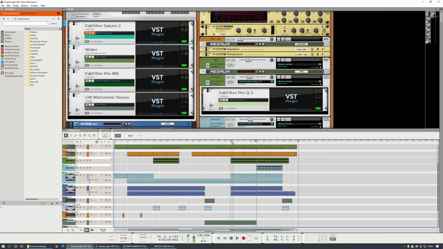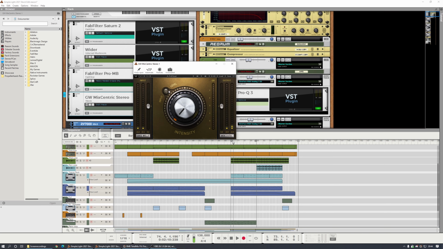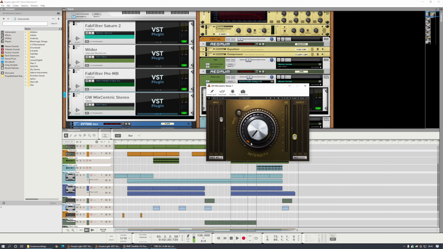Okay, now we can go to the MixCentric here. So what you want to do is you want to have this light blinking yellow. So you have to increase the volume on the input side here. And you have to decrease the volume on the output side by the same amount. And then you can use the knob here and increase it until you think it sounds okay.